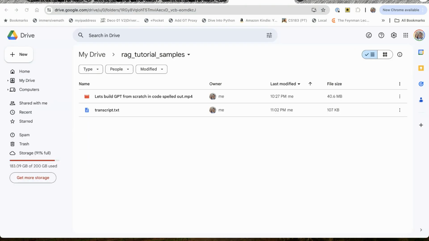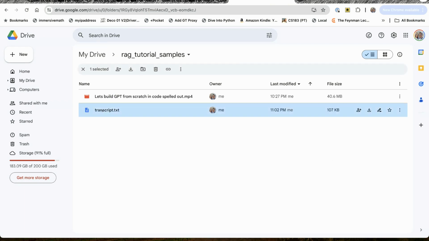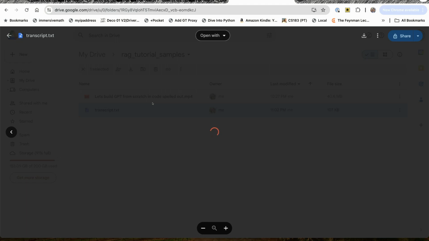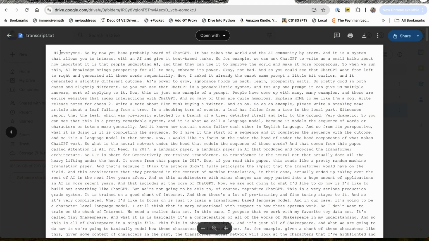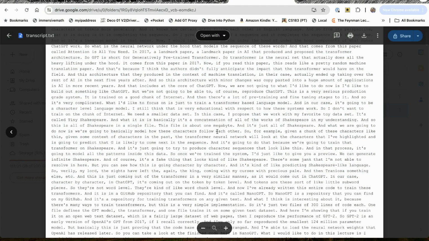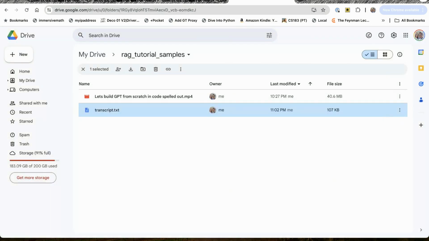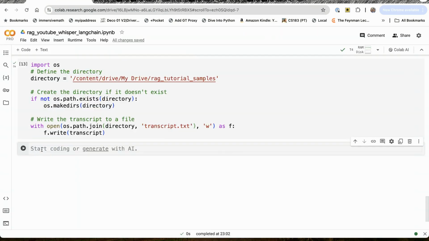So if we come to Google Drive now, you can see that the transcript.txt is now available here. I can quickly double click on it. We see the same thing here as a TXT file now, right? So with this, our transcript is now stored.